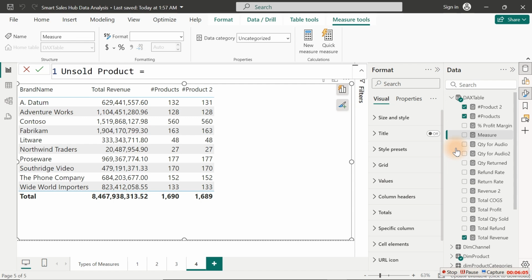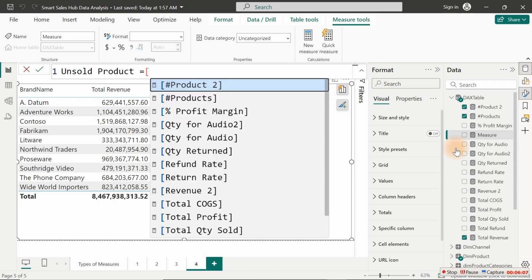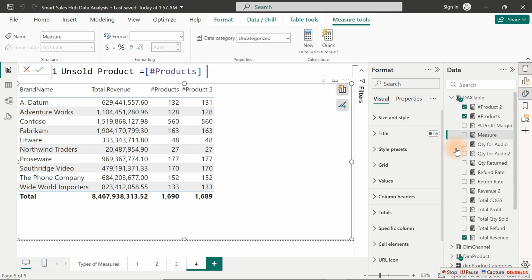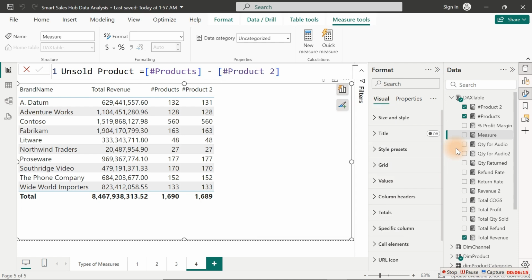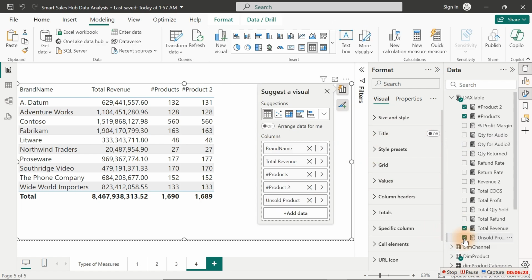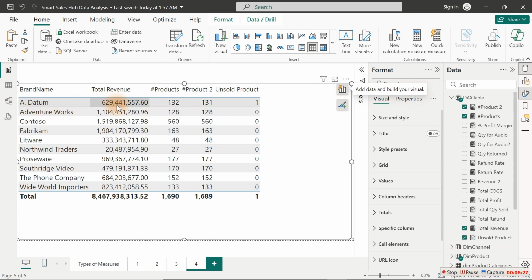Unsold product. So here is going to be this particular product here. We subtract it from this very product and we hit our enter key to find the unsold product. It's just one. The difference is one. So we're going to bring it in here. As you can see, it's actually on this particular brand right here. We have one.